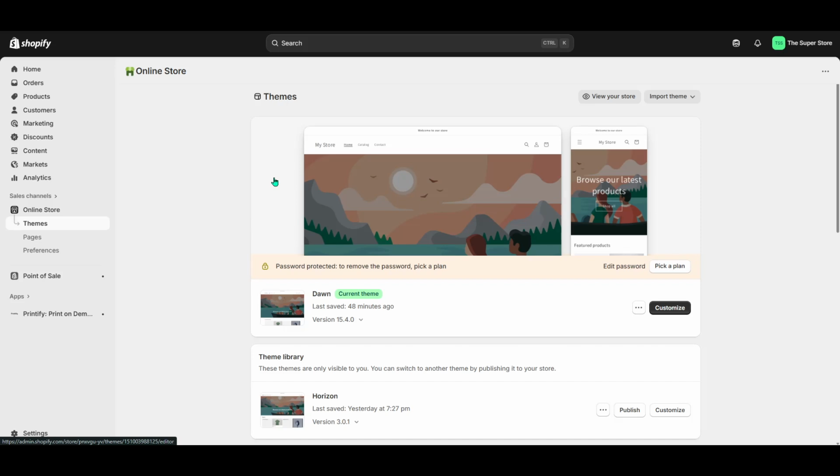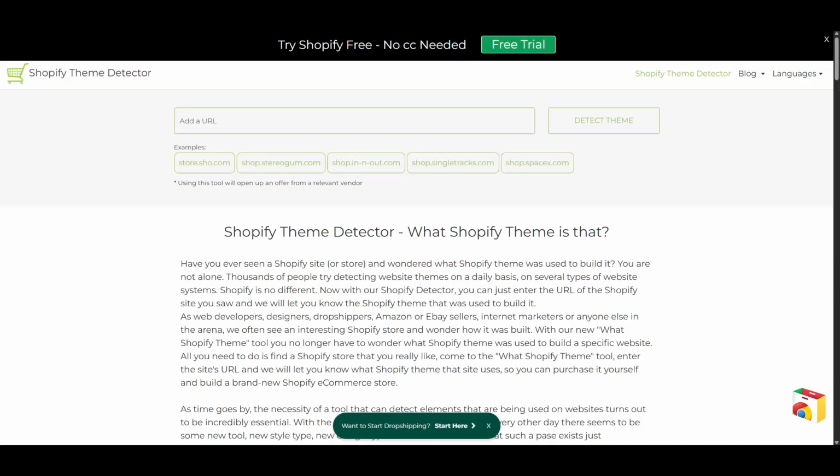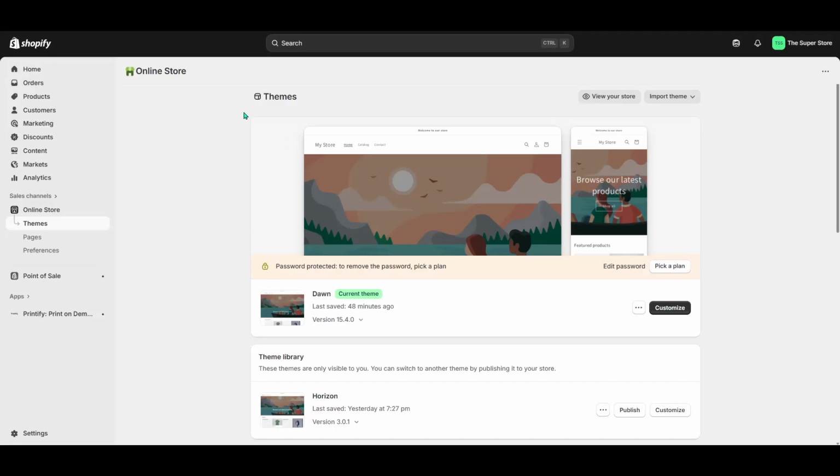To begin, open your preferred web browser and navigate to shopifythemedetector.com. This site is a straightforward tool specifically designed to identify Shopify themes. It provides a quick and effective way to recognize the themes running on various Shopify platforms simply by using their website address. Now, let me share a quick example that we'll walk through together.